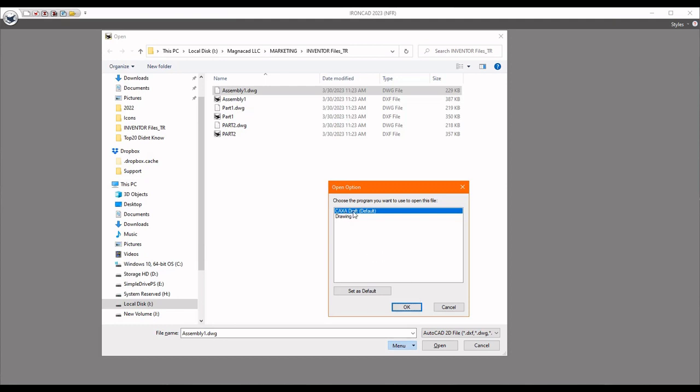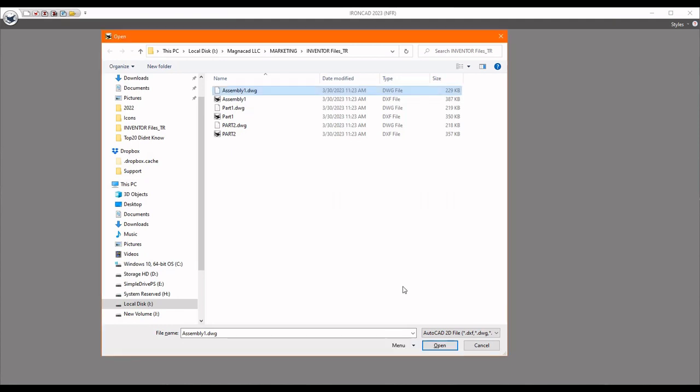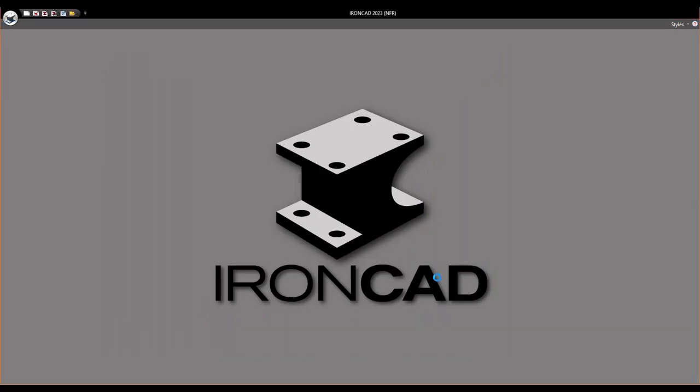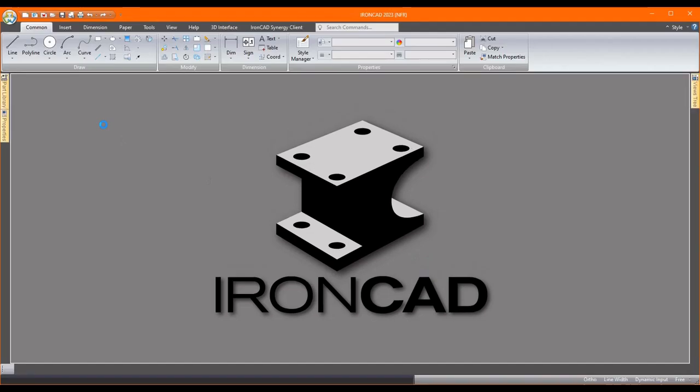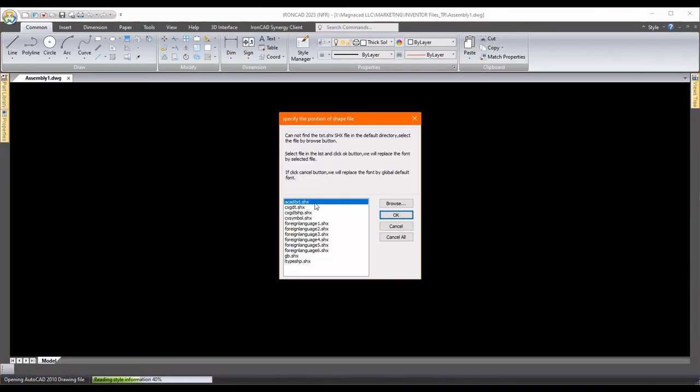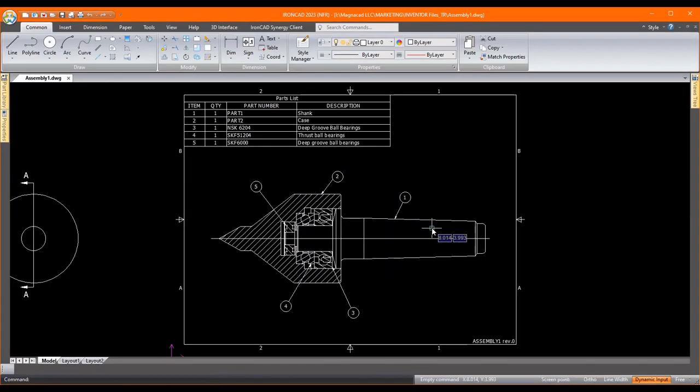We recommend the Casa Draft. That's more or less like an AutoCAD type clone-ish environment. So we'll use that one. Say OK, open. Okay, I don't have the fonts, but no worries. And there you have it. Now you have the drawing.